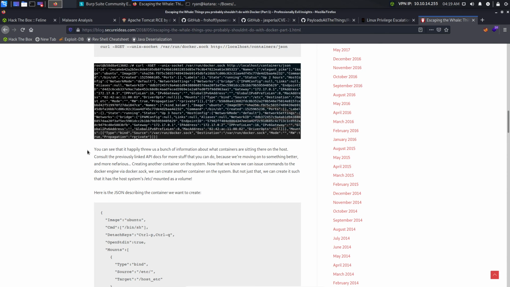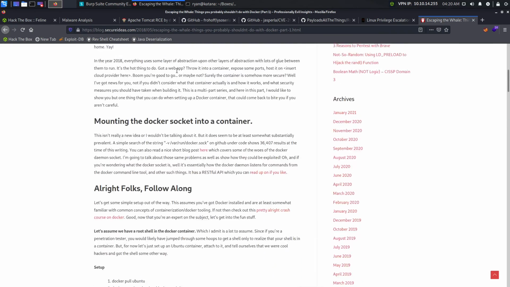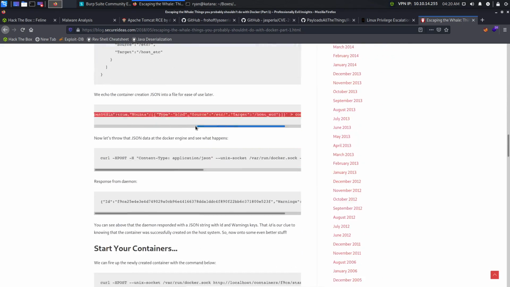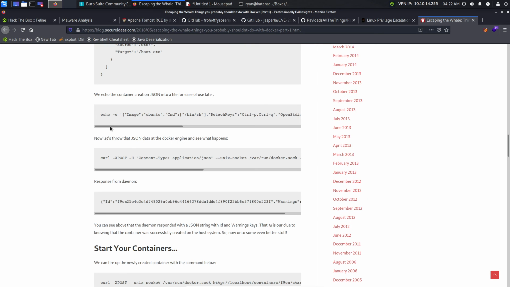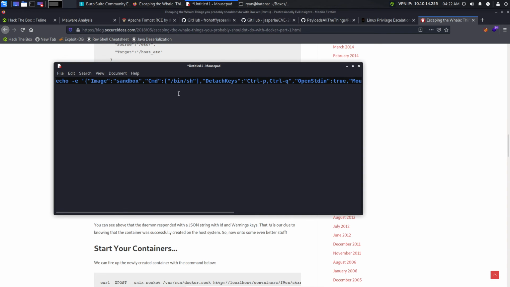So first thing we need to do is copy this command from this article here, and again, that is Escaping the Whale, Things You Probably Shouldn't Do with Docker. This is basically just going to create some JSON that has the details that we need, and those details are right here. We're going to specify the image, the command that should be run upon the Docker starting, some detach keys, some mount points, and so on. We can go ahead and copy this and pop back over into here.